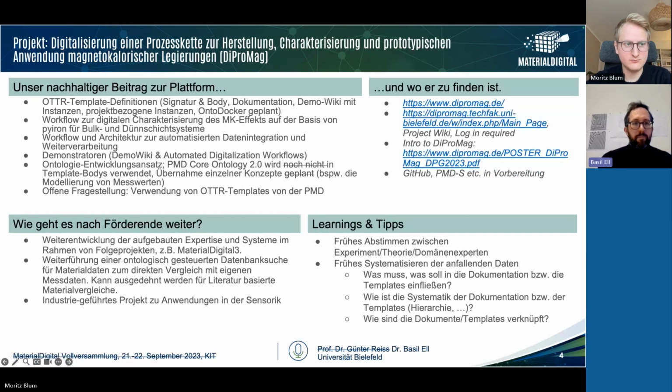Right, next slide, please. What we contribute to the platform Material Digital: we create Otter templates. We model ontologies using Otter templates, and we use Otter template definitions and Otter template instances, and we can share this with the platform Material Digital and with the whole community. We have a demonstrator wiki, we have other demonstrators, we have developed workflows based on Pyrion and so on, and these can all be shared. There are a couple of links you can follow to read more about our project and to look at these demonstrators. Next slide, please.